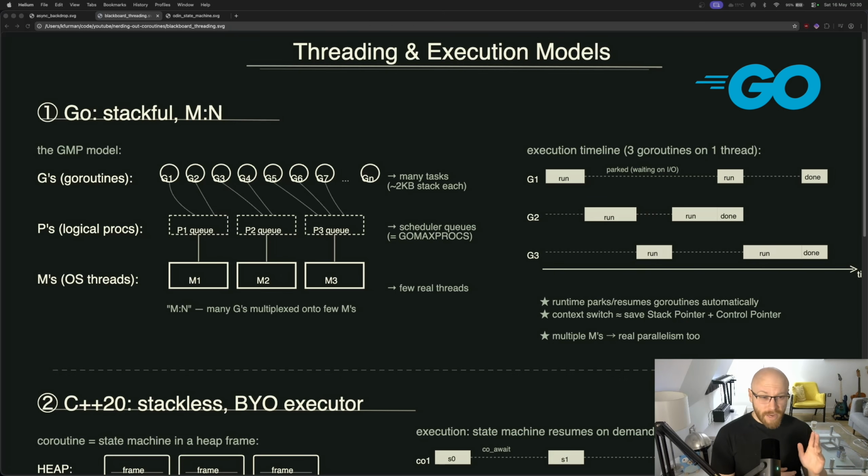But it has a very, very gigantic benefit, and that benefit is the stack can be suspended at virtually any point in the operation.